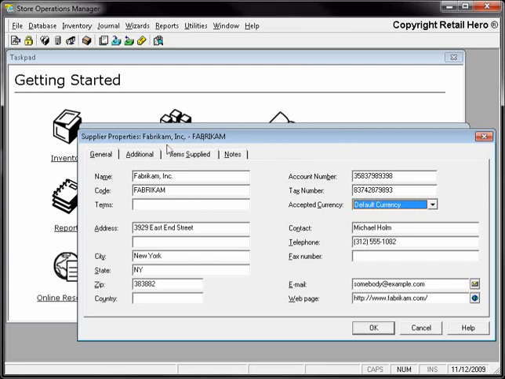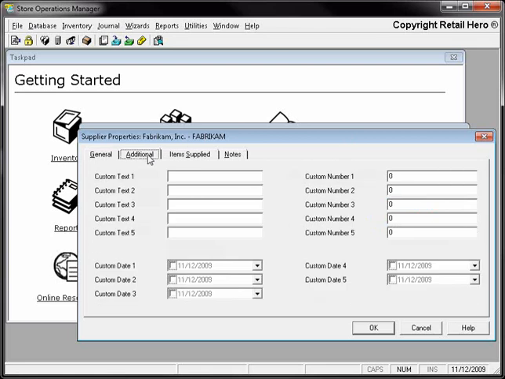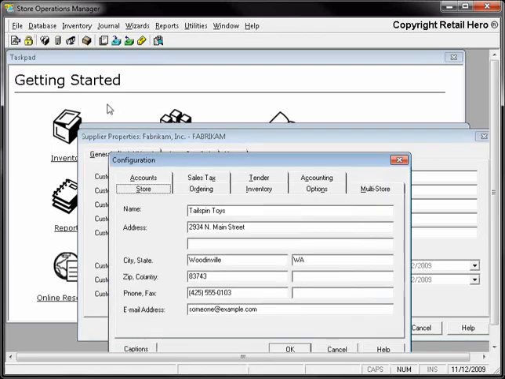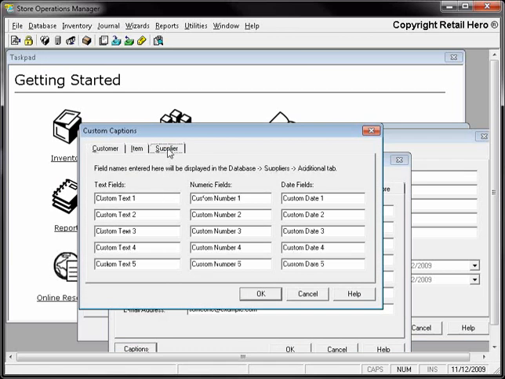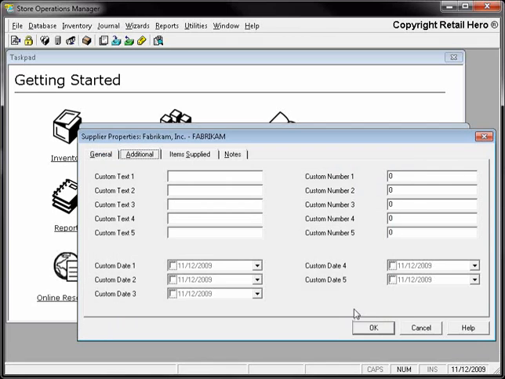The Additional tab contains optional extra fields. There are 5 text, number, and date fields that can hold information. The captions for these fields can be renamed. To rename the caption, go to the File Configuration menu and click the Captions button. Depending on which captions you want to change, use the tabs to see the different options.